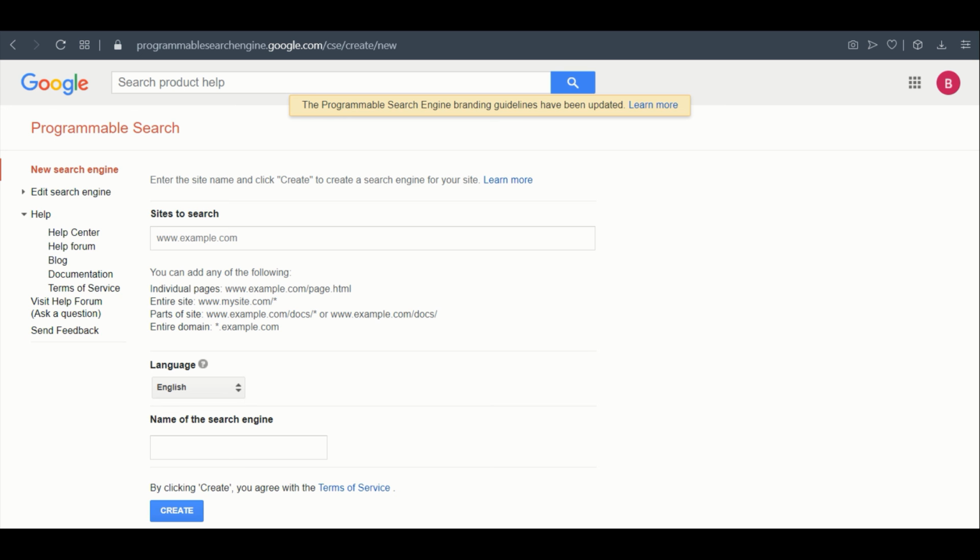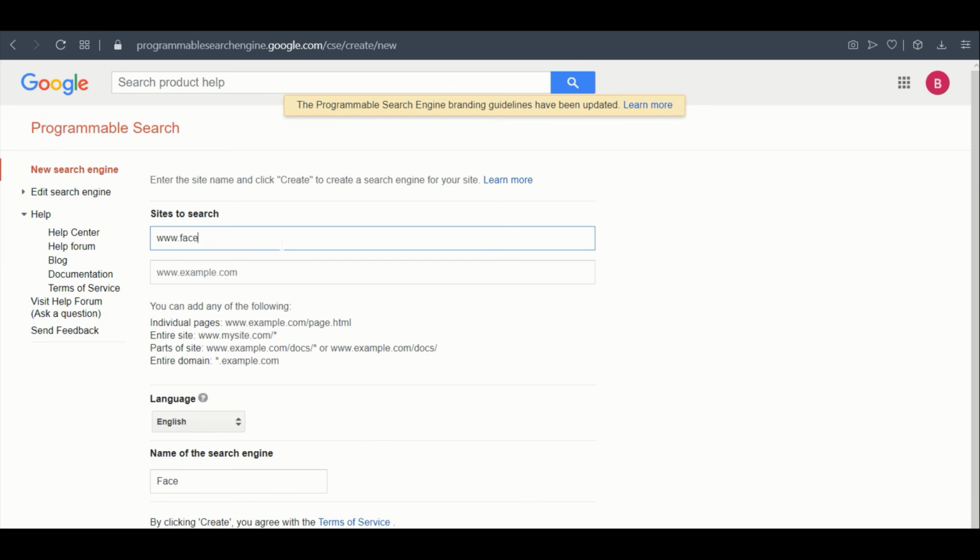Okay, here's a quick overview of how to make a programmable search engine in Google. You're going to go to this URL right here, which I'll give in the description. Once you're there, you're going to go ahead and enter the websites, the URLs that you want to include in this search. So let's go face.com, and I like to put a / and a star, and that's because it says right here, if you want to search the entire site, you put a / star after it.